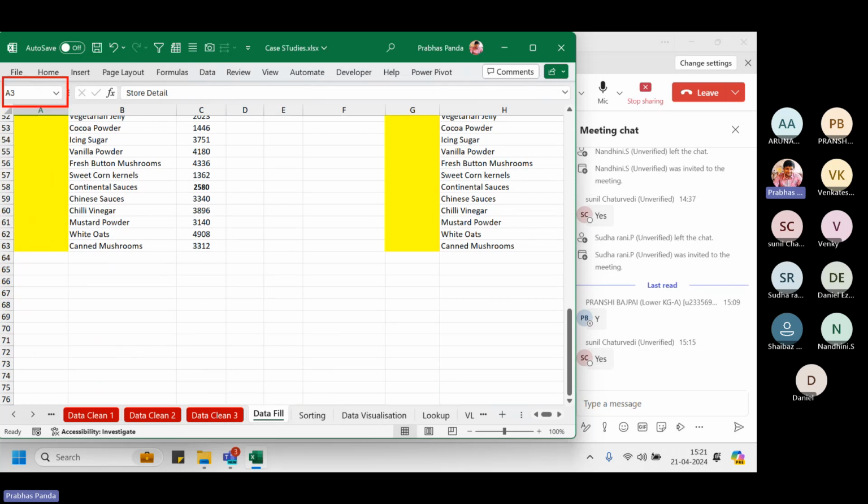So at any point of time, if you want to know where your cursor is, this is called your name box. What I have highlighted in the red color is called the name box or the active cell. This active cell is showing A3, which means our cursor is in A3, though we have reached the bottom. Now, what you need to do is take your mouse pointer, don't click, just take it to the last row item.